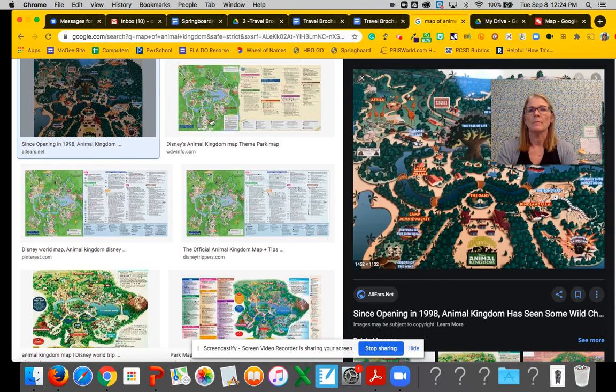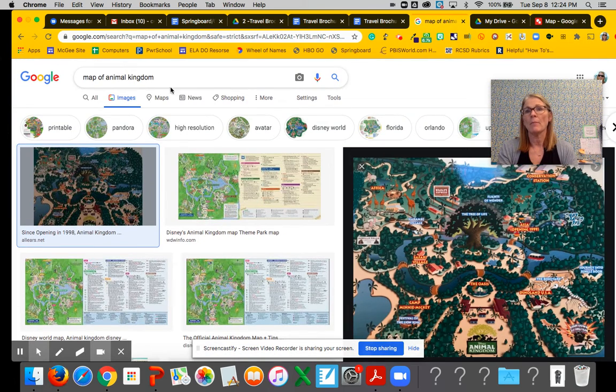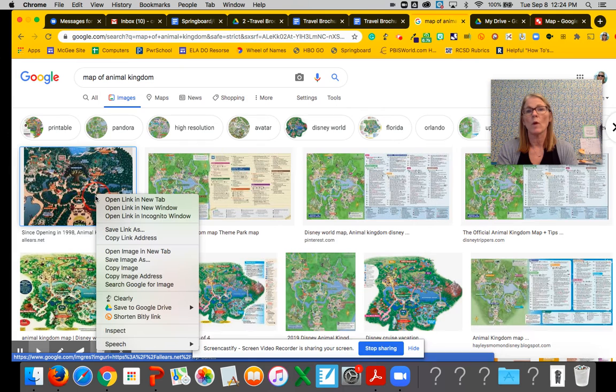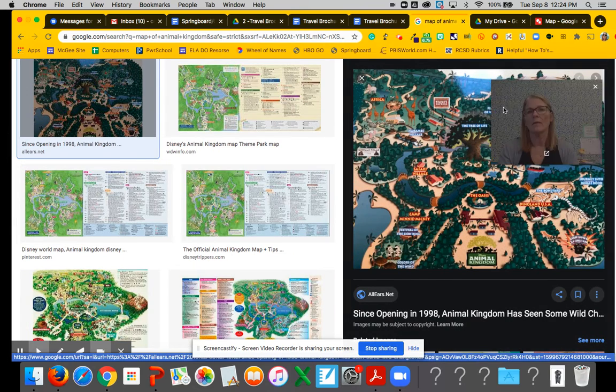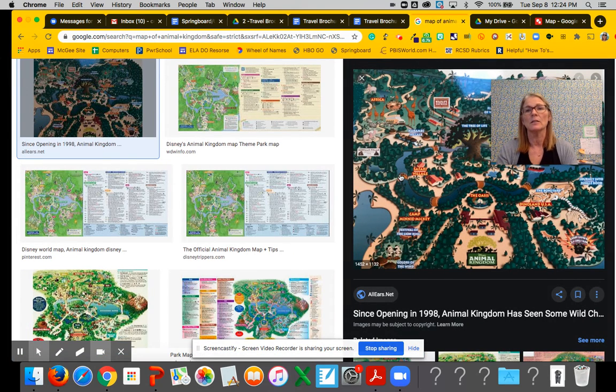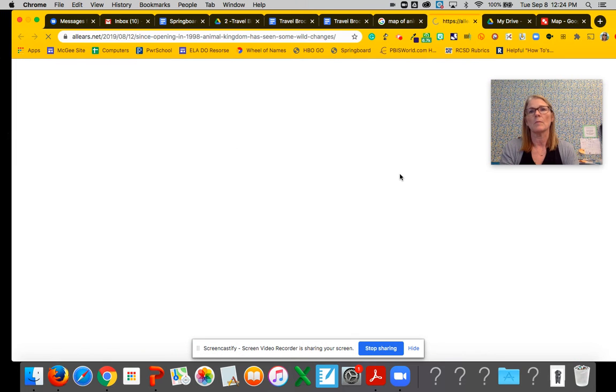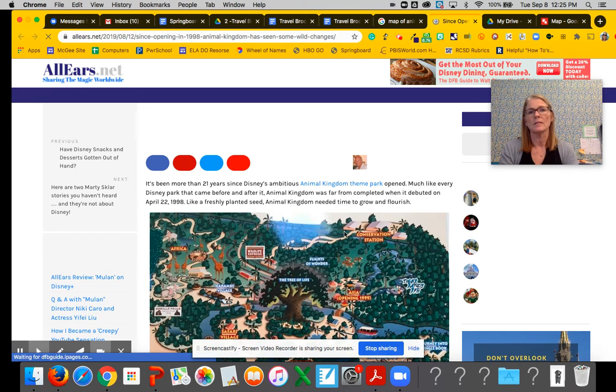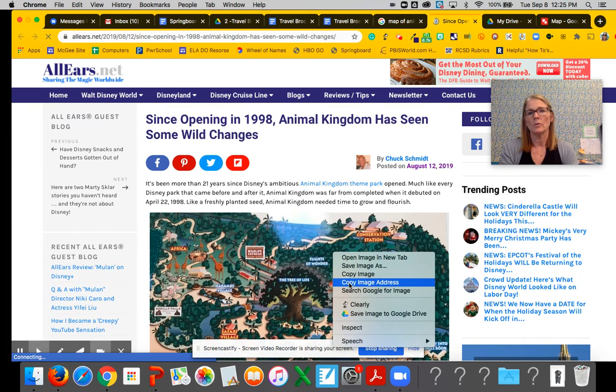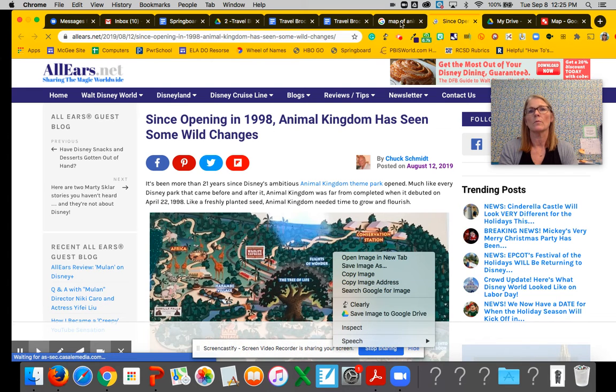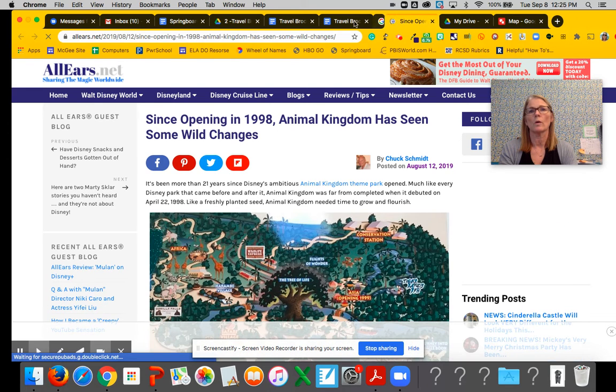So for me, I typed in map of Animal Kingdom. If I try from right here to pull the link, odds are not good that it's going to work. So I need to open this up and then it opens here and then I still need to click. You got to get to the main page that owns this image. So I'll click once again. This is the main page. Here's where I'm going to right click and do copy image address. So just a quick little tutorial on that.